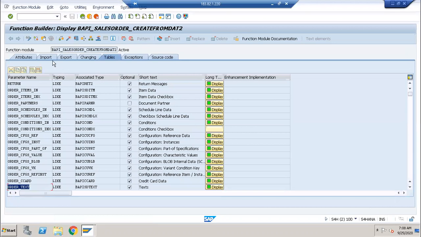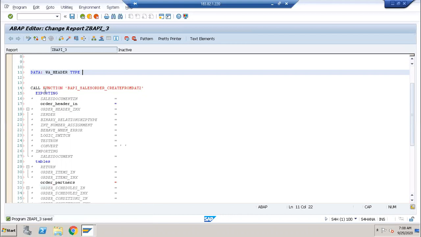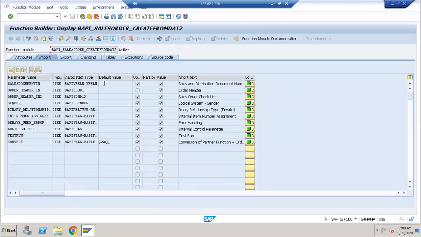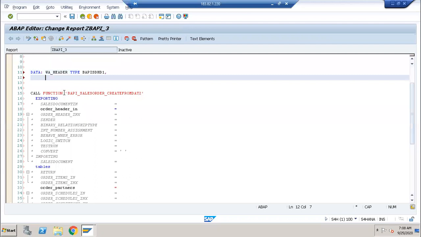Okay, this is the function module. In the importing tab, ORDER_HEADER_IN is coming. This is a mandatory field, so I will copy the name and paste it here. Now I have to take one more work area, work area header X.